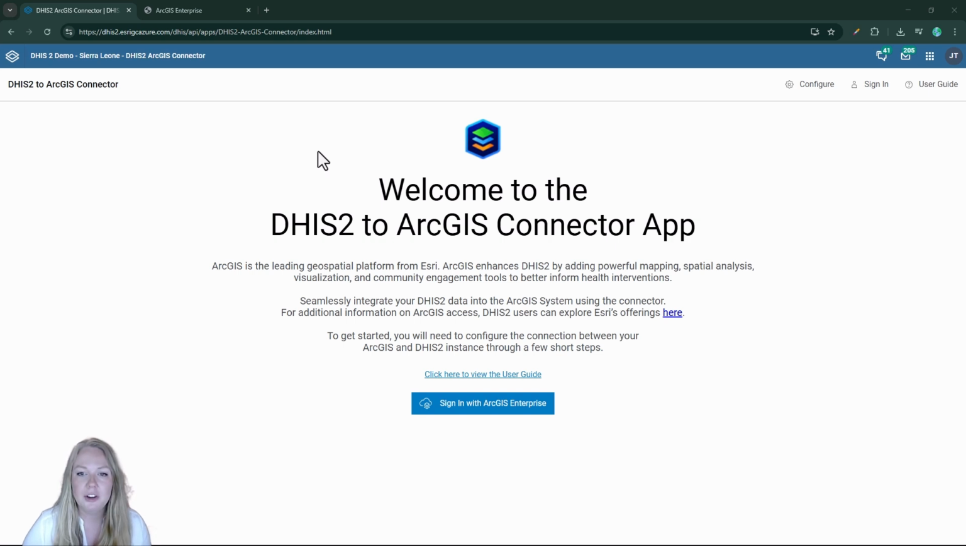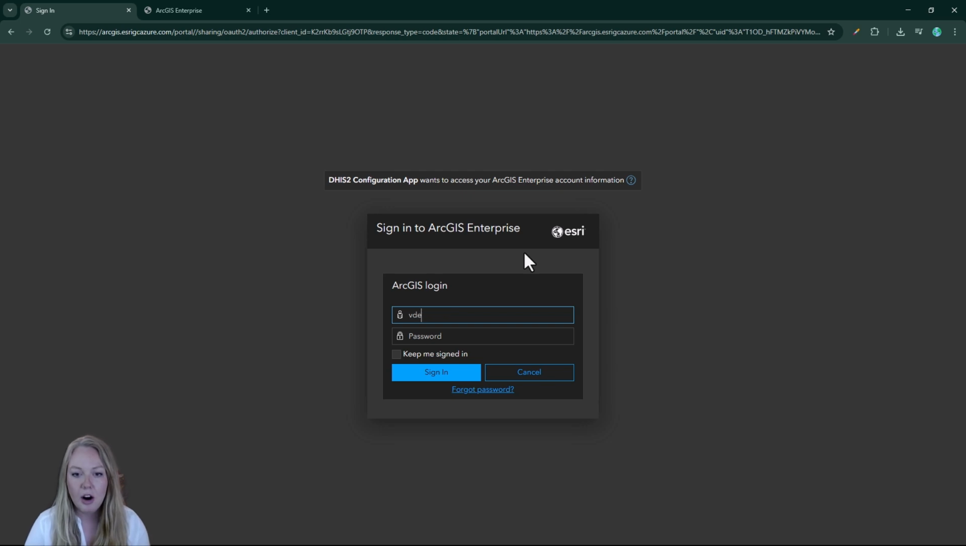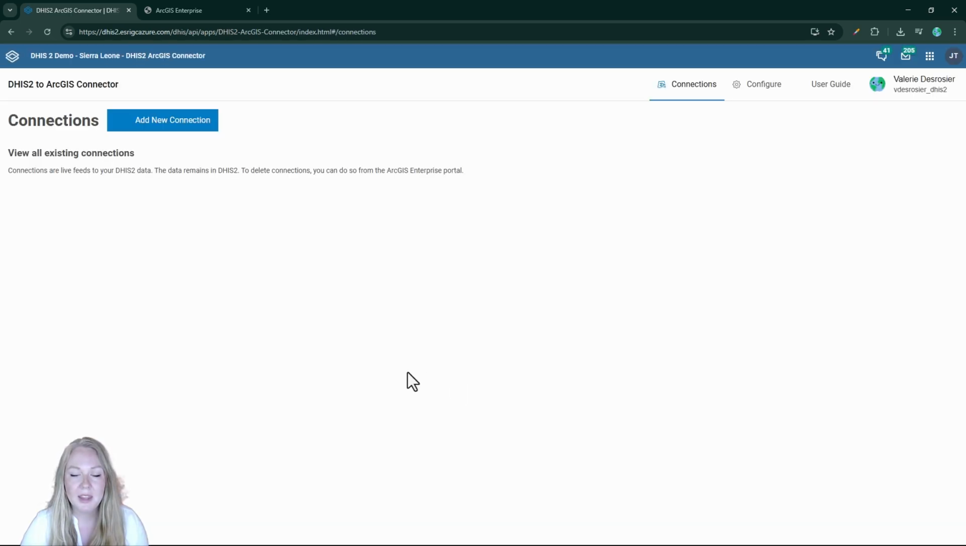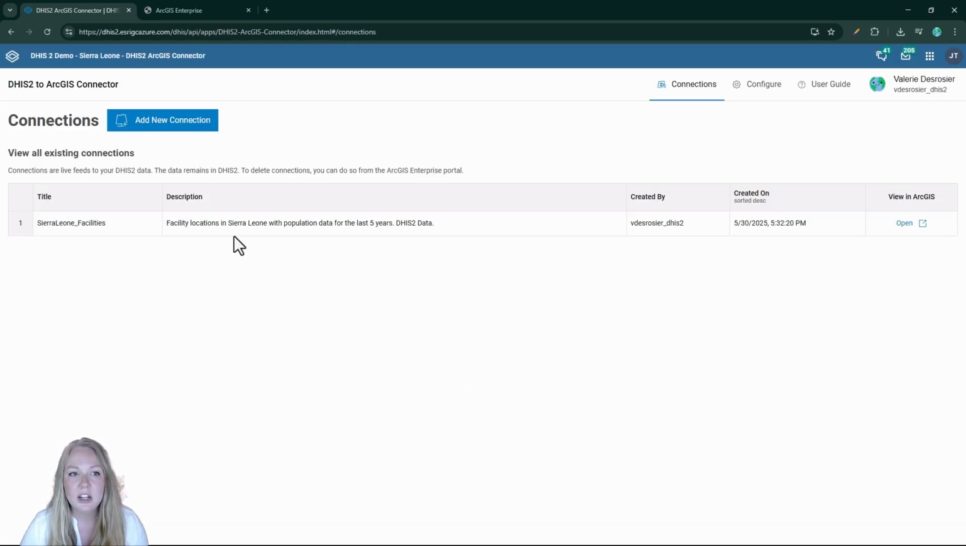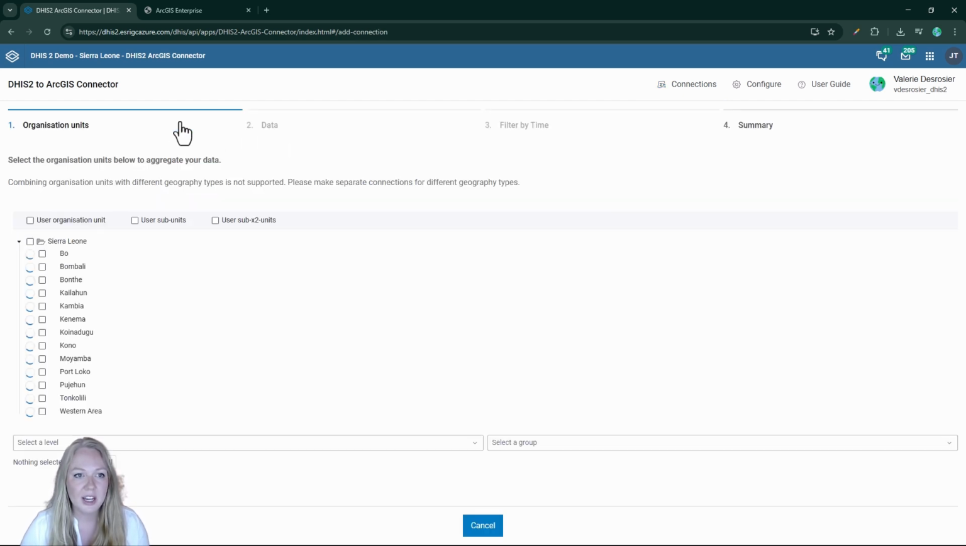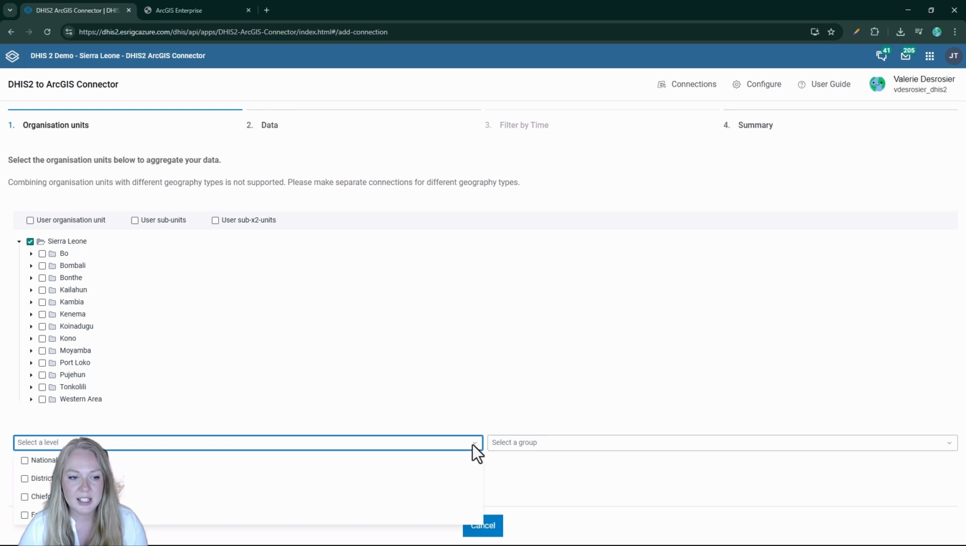After configuring for your organization, each user will be able to sign in directly to their ArcGIS accounts and access their DHIS2 data. Once I'm signed in, I'll have the option to add any new connections and visualize existing connections that I've made between my DHIS2 and ArcGIS. Here, I can click Add New Connection, and it's going to show me all of the different available organization units I have. I'm going to select Sierra Leone and the district level.